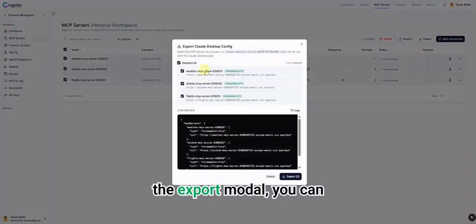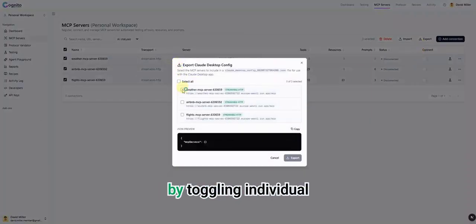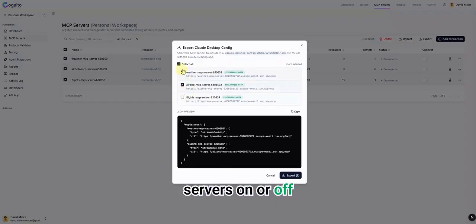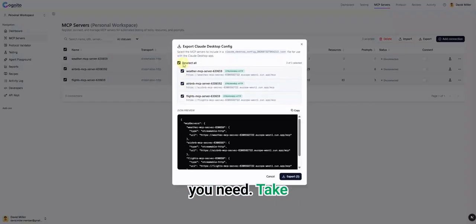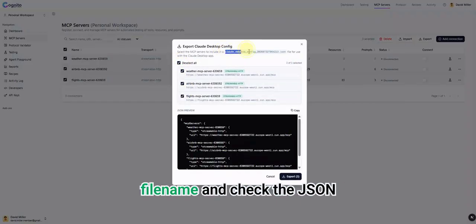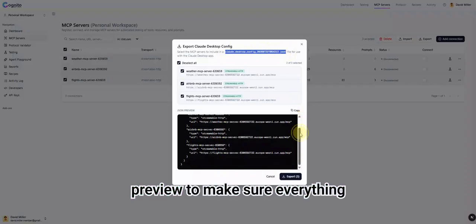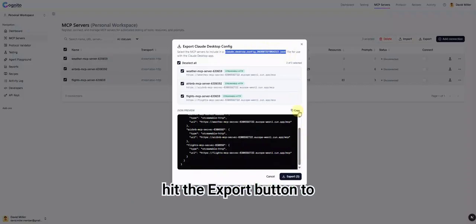Let's move on to configuring and finalizing the export, where we'll review the JSON preview and save the config file to our system. Inside the export modal, you can fine-tune your selection by toggling individual servers on or off to include only the ones you need. Take a moment to review the auto-generated file name and check the JSON preview to make sure everything looks right, then hit the export button to download your config.